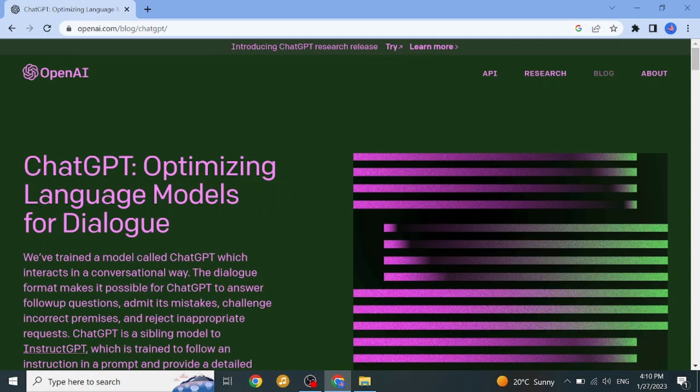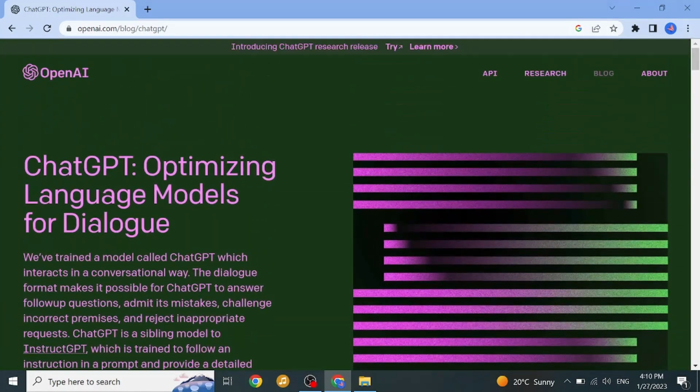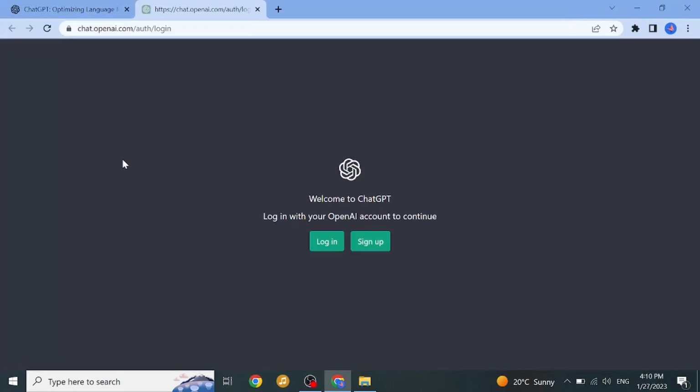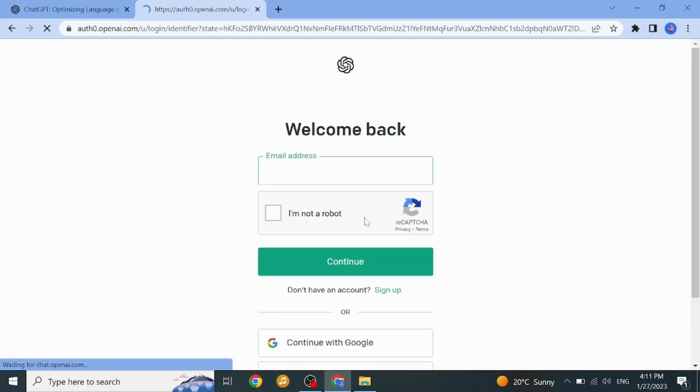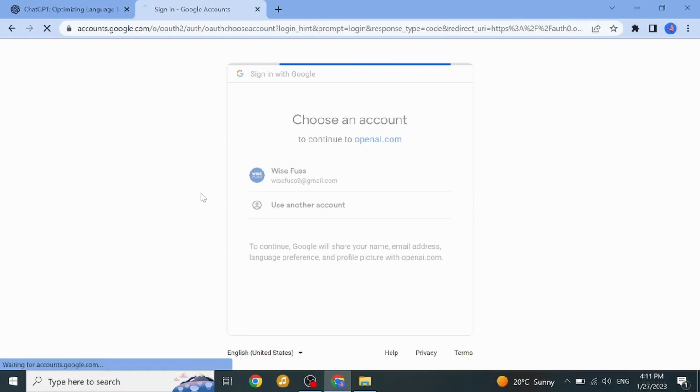If you want to learn more about what exactly ChatGPT is, how it is programmed, and more details about it, you can just scroll down this page and check it. Otherwise, we'll just be going towards the try portion. Now, if you have an account, you can simply log in, and if you want to sign up, you can just sign up. This is a very easy process. I already have an account, so I'll be logging into it. I will just continue with Google.